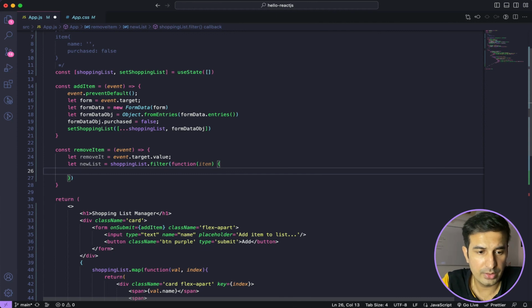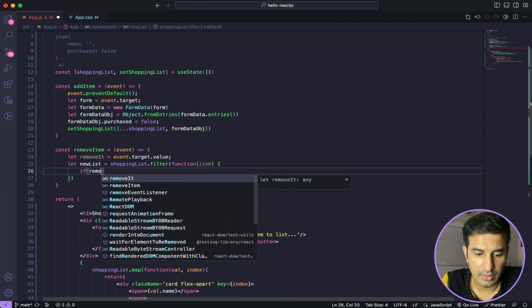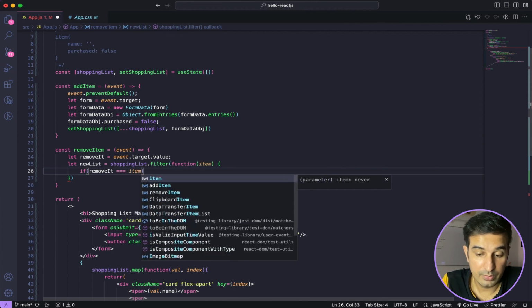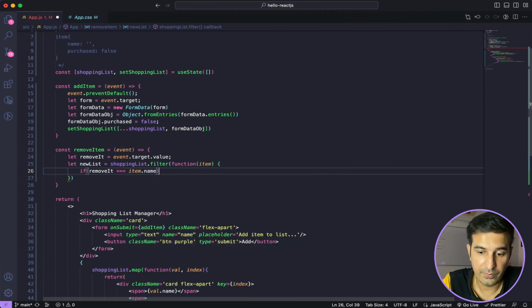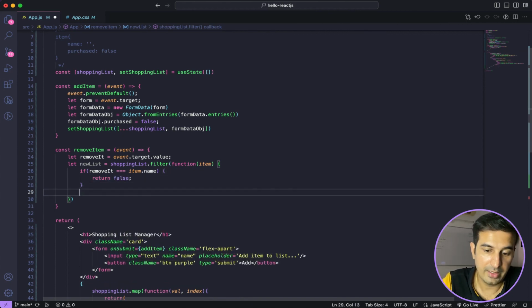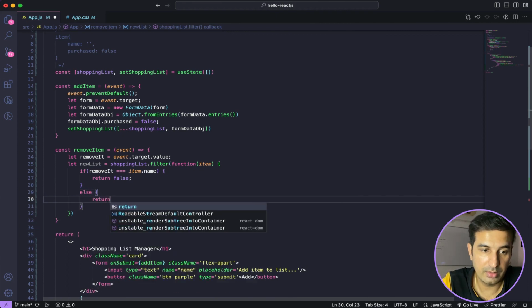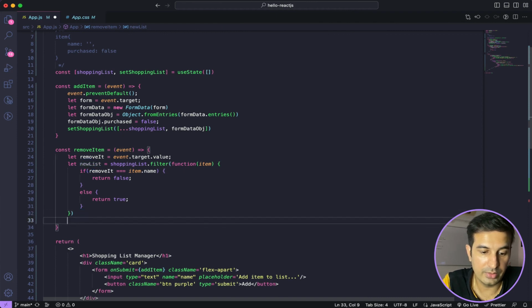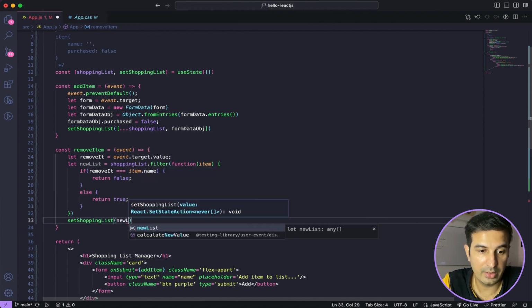So what we will do is we'll do if removeIt is equal to item.name. In that case, that's the value that we want to remove. So we will return false, and else we return true. Okay. Now this new list will have all the updated values, and we'll just call the setShoppingList function, provide the new list to it.